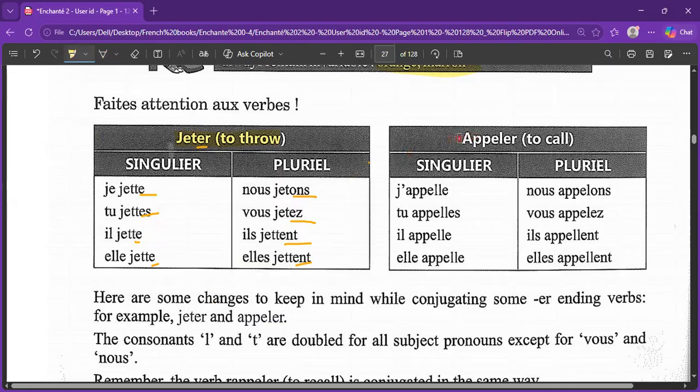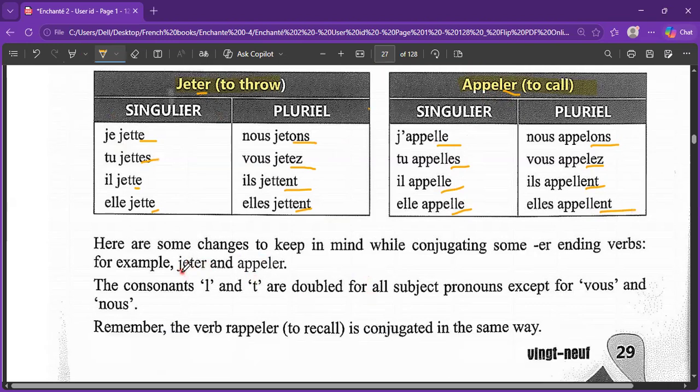And there is the verb appeler, which is to call. Again, the ending shows this is a regular ER verb. It is going to follow the rule by taking the endings E, ES, E for il and elle, ONS for nous, EZ for vous, and ENT, ENT for ils and elles. But there is a small change you need to keep in mind when you are conjugating them. Basically, when jeter and appeler come, before conjugating them, we double the consonant in the form of jette and appelle. These are spelling changing verbs, basically.